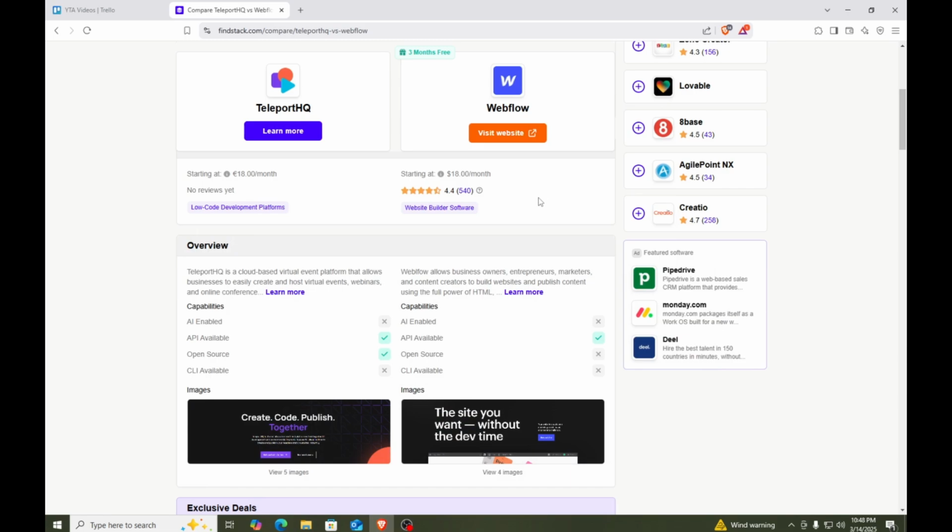So let's take a look at Teleporthq versus Webflow. AI enabled. You do have AI in Teleporthq, however, it's using ChatGPT. For Webflow, apparently there is no, but even they say for Teleporthq that there is no web AI, which is bogus. It does have API available. Obviously, both of these platforms have API.